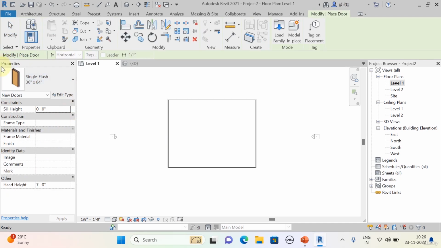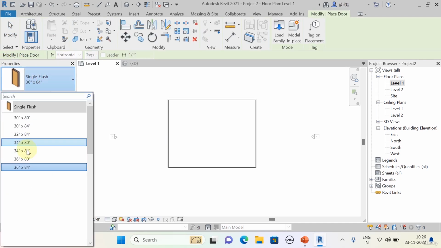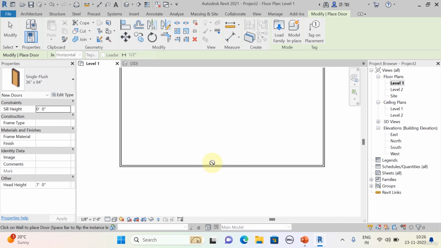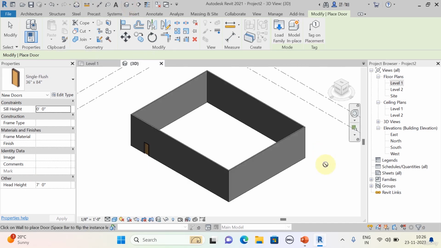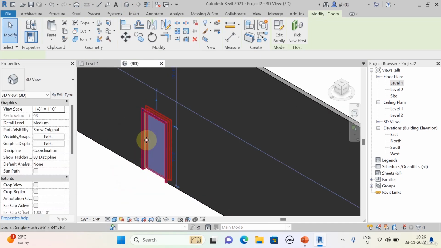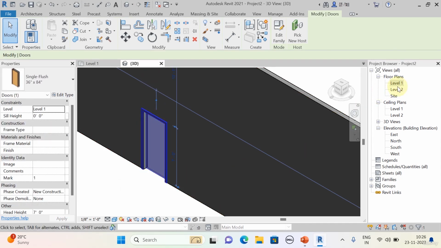Hit on door. See, in properties you will get only one type of door available, the single flush type of door, and different dimensions are given. So you can select any of the dimensions, and then place it where you want. Just take the mouse there. Suppose I want to place it here, place it. Automatically it will place. You can see in 3D view also. See, the door is placed. Now if you want to do anything, you can do it. You can increase this height, width, everything.